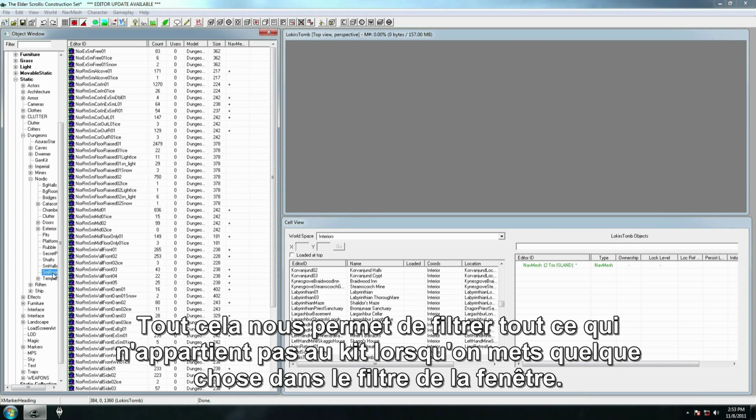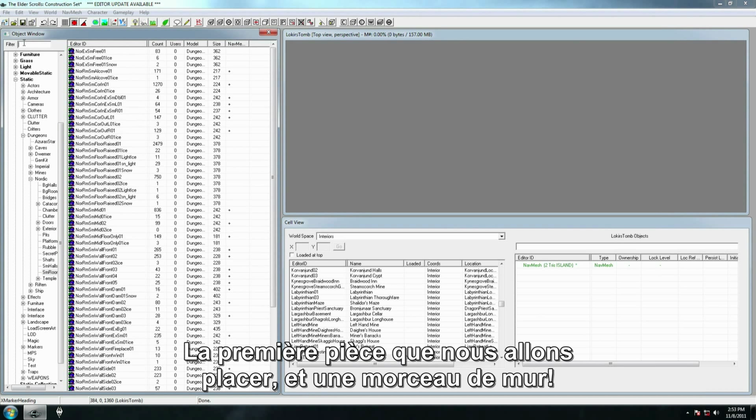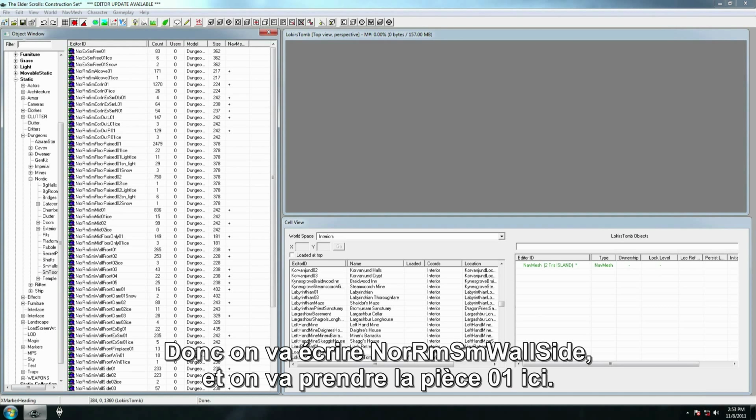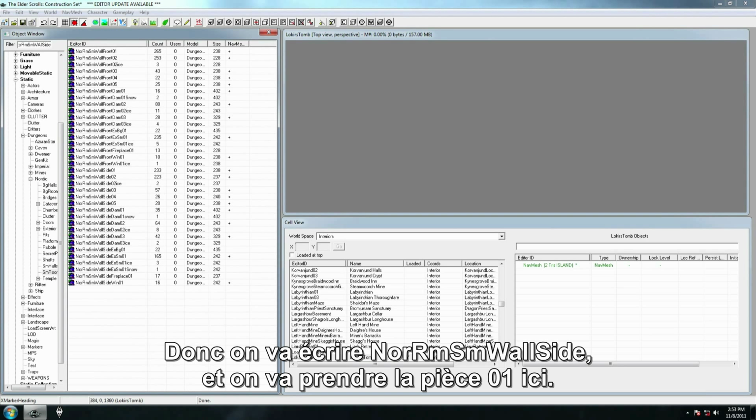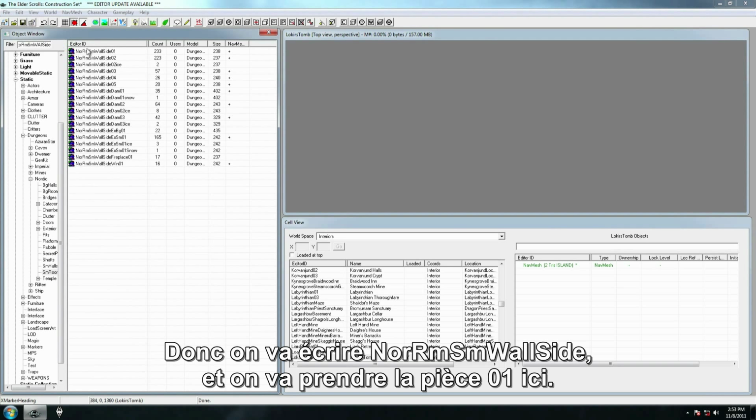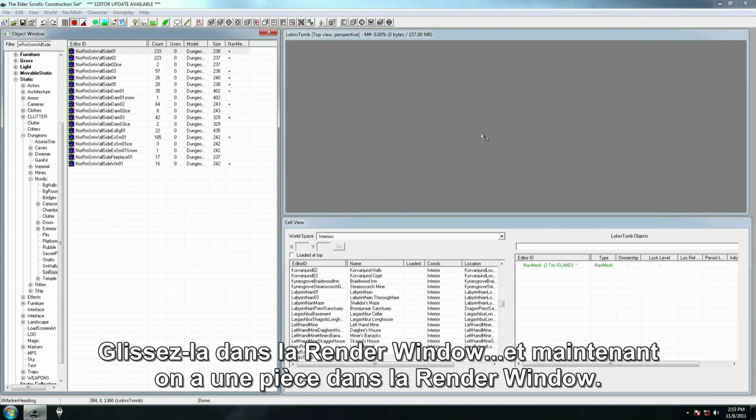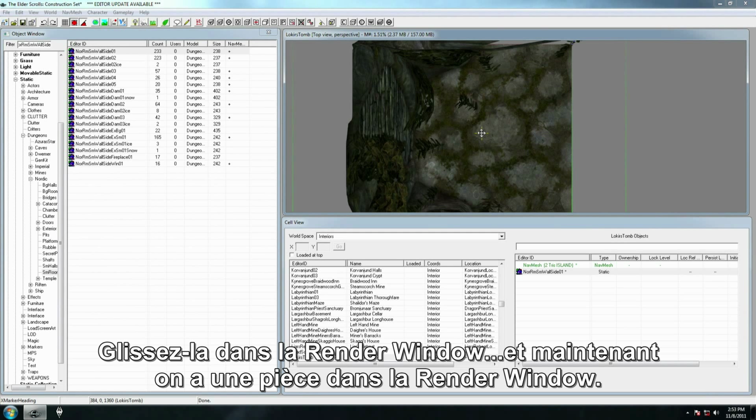Now this allows you to filter only by what is in this kit when you enter things into the filter window. Our first piece we're going to place is a wall piece. So I'm going to enter nor room, small, wall, side, and then we'll grab piece 01 here. Drag it into the render window, and now we have a piece in the render window.